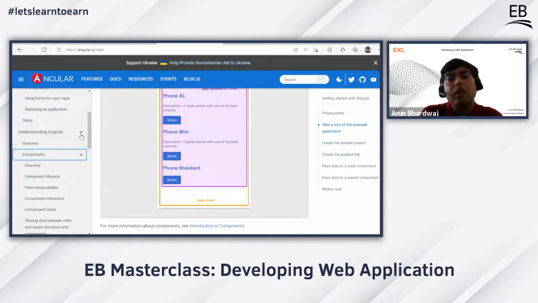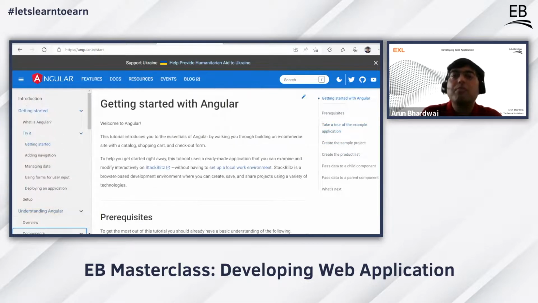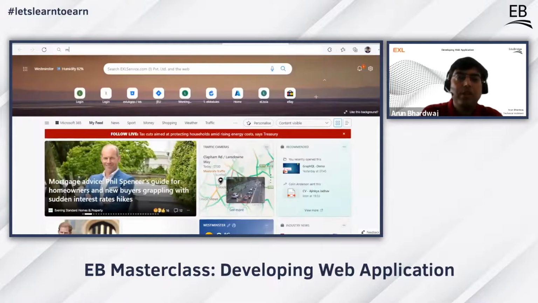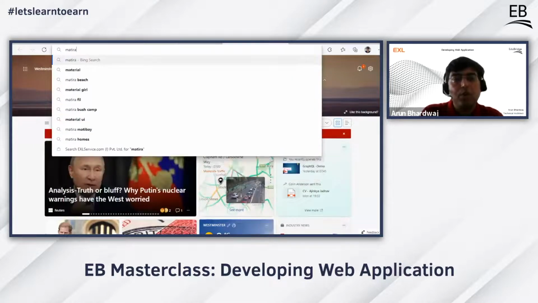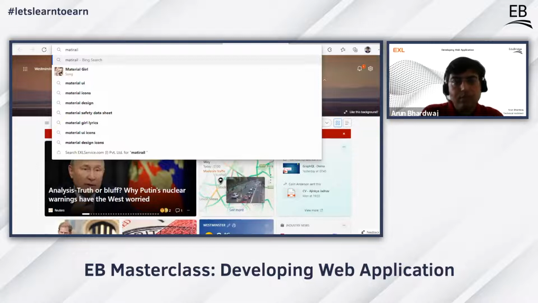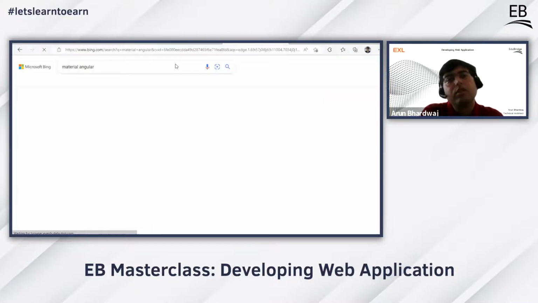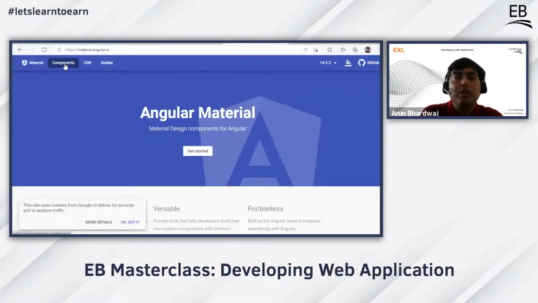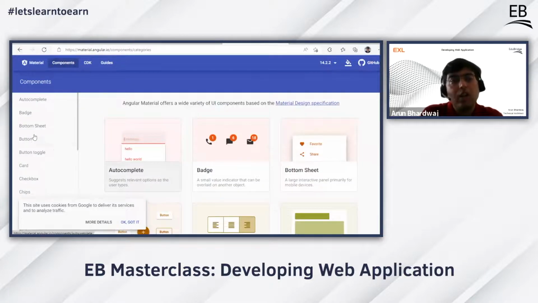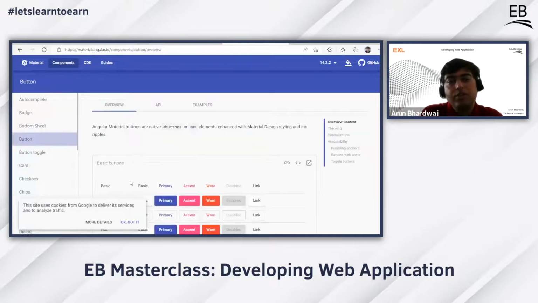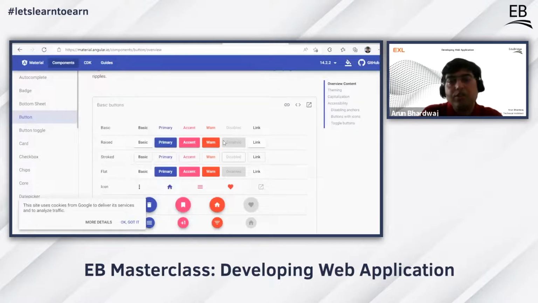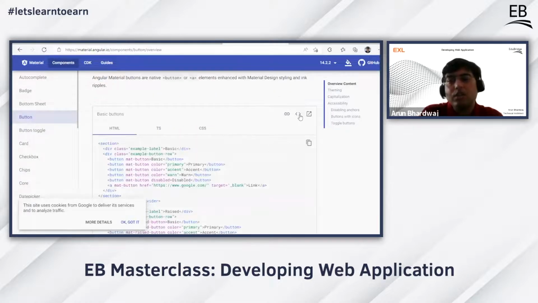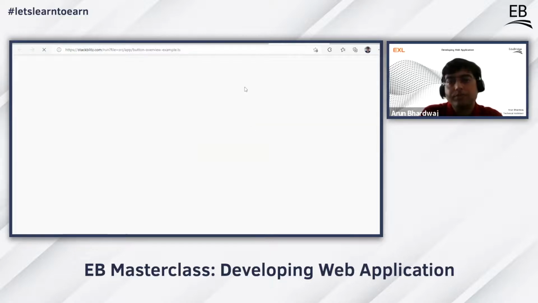And along with Angular, you can use this Material UI. If you Google Material Angular, material.angular.io, on this particular website, it gives you the components basically, like the buttons, the button sheets. If you want to create this kind of button, you can see the code. You can see the examples here straight away.